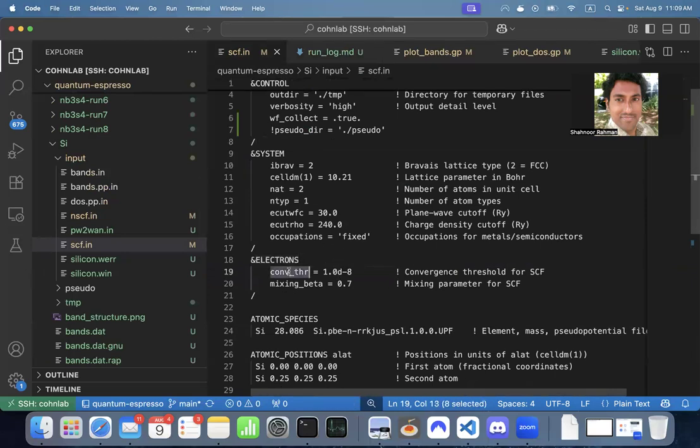Okay, and convergence threshold is like 1.0, 10 to the power minus 8. They have this convention, they use D letter, not E. I mean, you'd think they would use E for exponential, but they use D. So this means the quantity they try to optimize, if the quantity is smaller than this number, then they stop the computation. Otherwise, they keep going. And mixing beta is a mixing parameter for SCF.